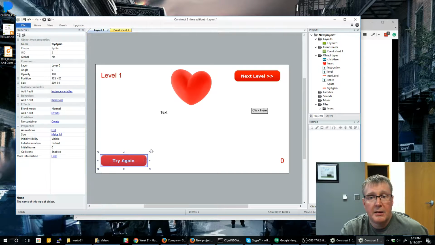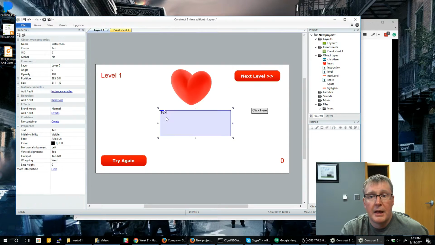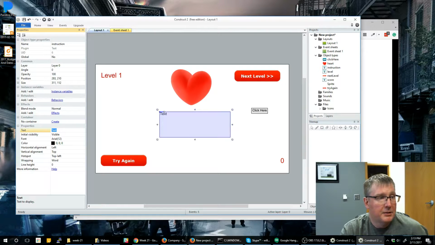Now we want to set this to invisible because we don't want that to show up until the heart has fallen. And then we don't want this to show up either, so let's set that to invisible. And then this right here is going to be our message text. And what we're going to set here is the actual message saying what the instructions are. Rotate the heart 10 times before it falls.